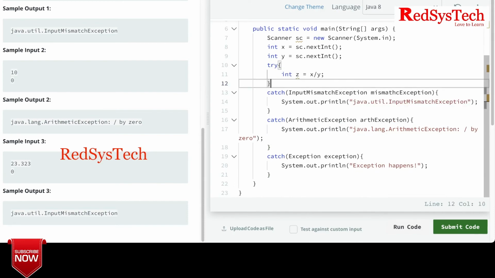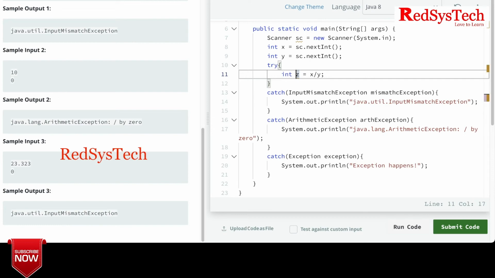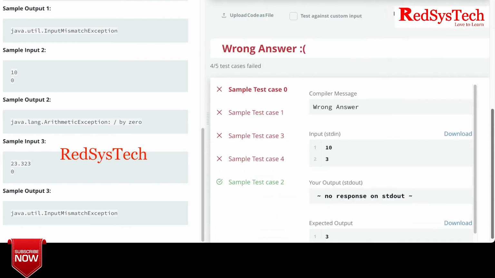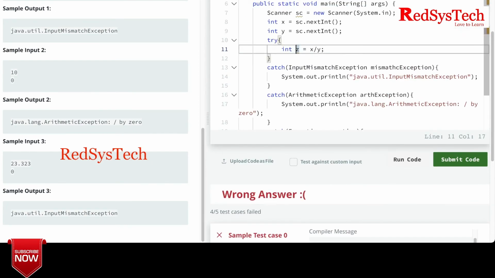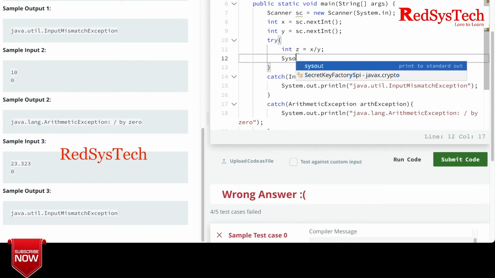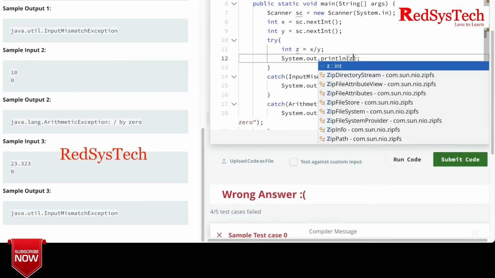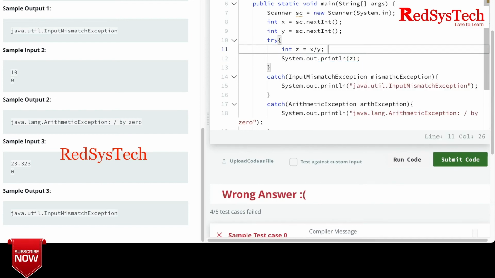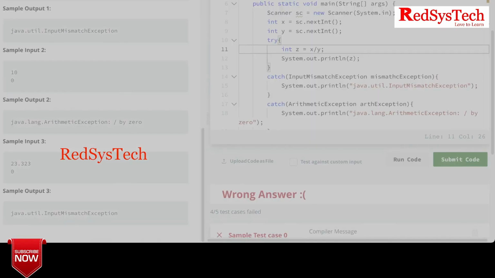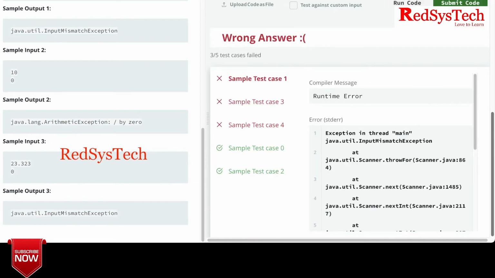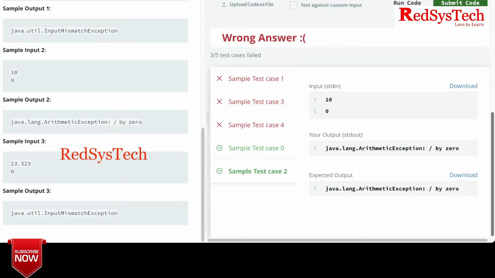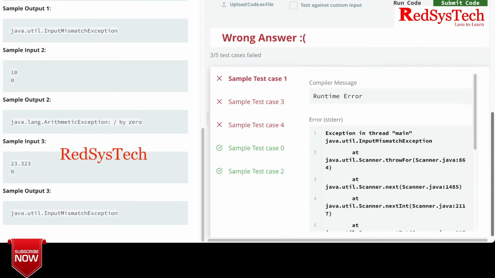When you try to say int is equal to x by y, you see here the expected output is 3, which means we have to print that, right? So we have to say System.out, which is what we have in our code. Now let me run this code. Okay, cool. Now two test cases got passed. Divided by 0, 3 is passed. What about this one? Okay, if you guys see here, exception in thread main java.util.InputMismatchException, right?